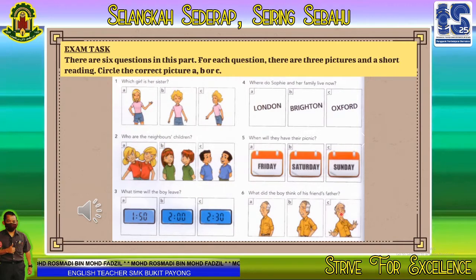If you don't know how to draw, tak payah lukis. So just write C. But yang penting you write the question. Okay, salin soalan tu kena. What did the boy think of his friend's father? Then you write C contoh. Alright? Okay, are you ready?